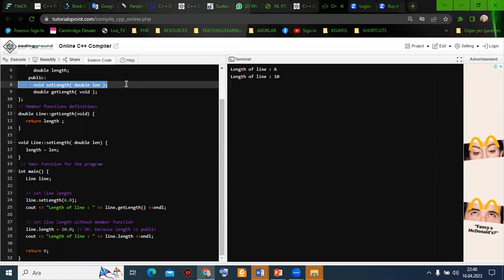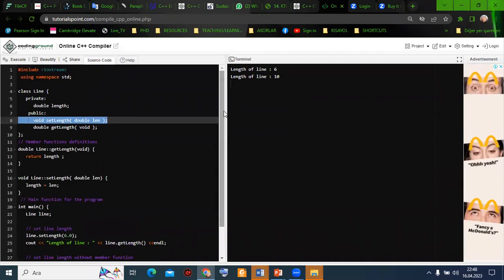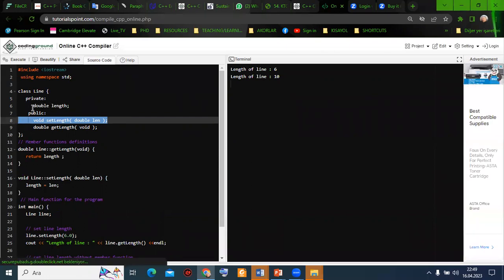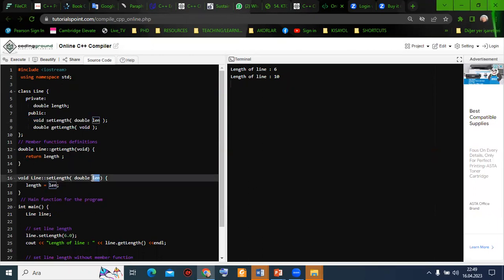And the setLength function can have access. It doesn't matter if it is private or not, because they are in the same class. By using this function, I can have access to the private variable. So like this. I am taking the len value as 6 or 10, whatever it is, and I can change the length value by assigning it the len value. So this is valid.